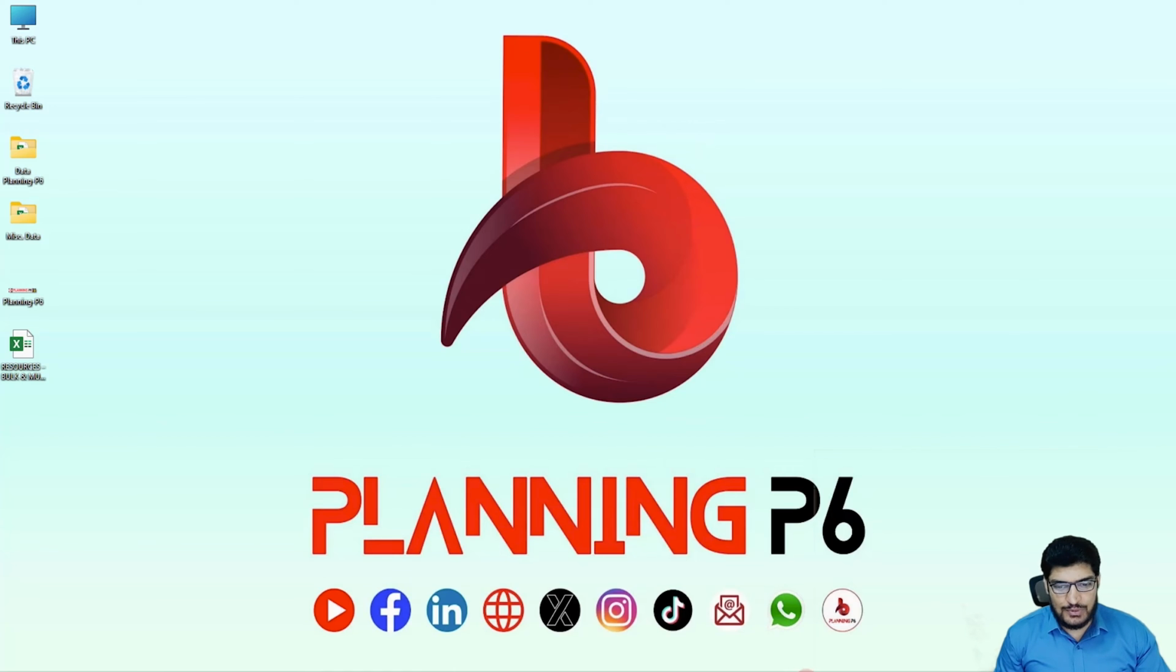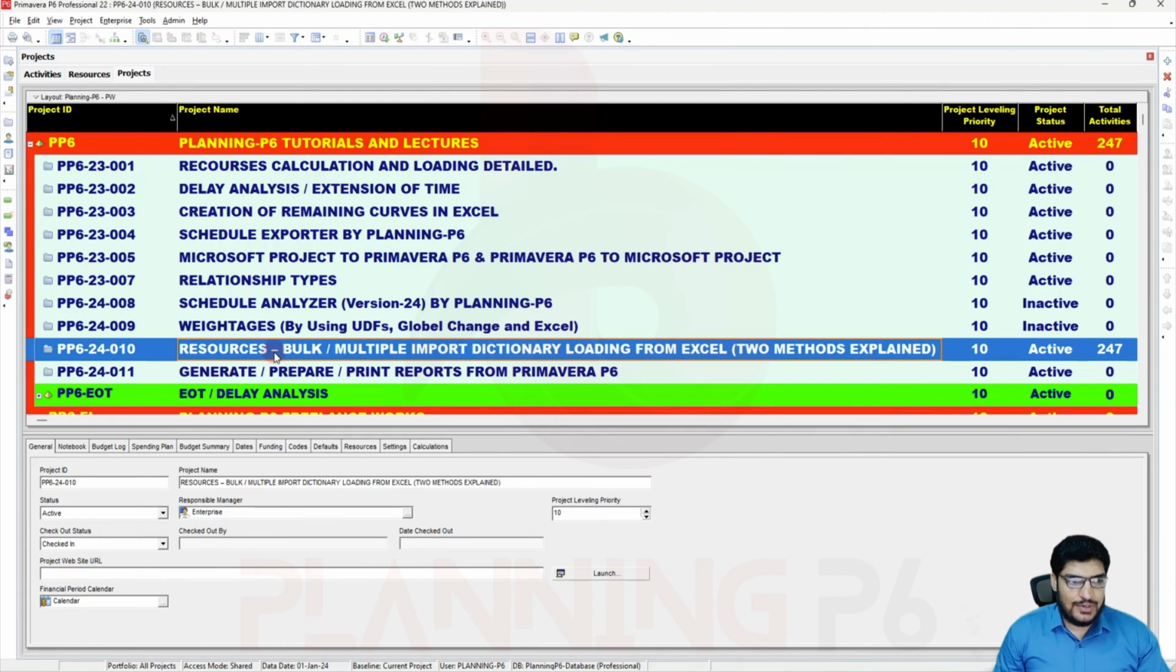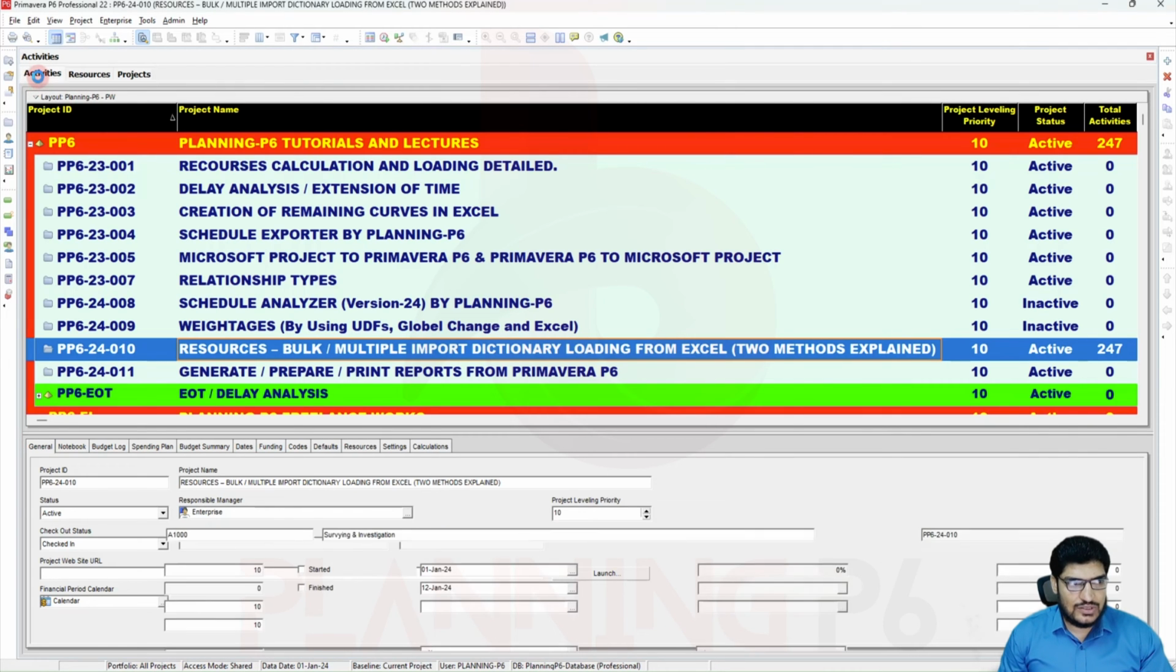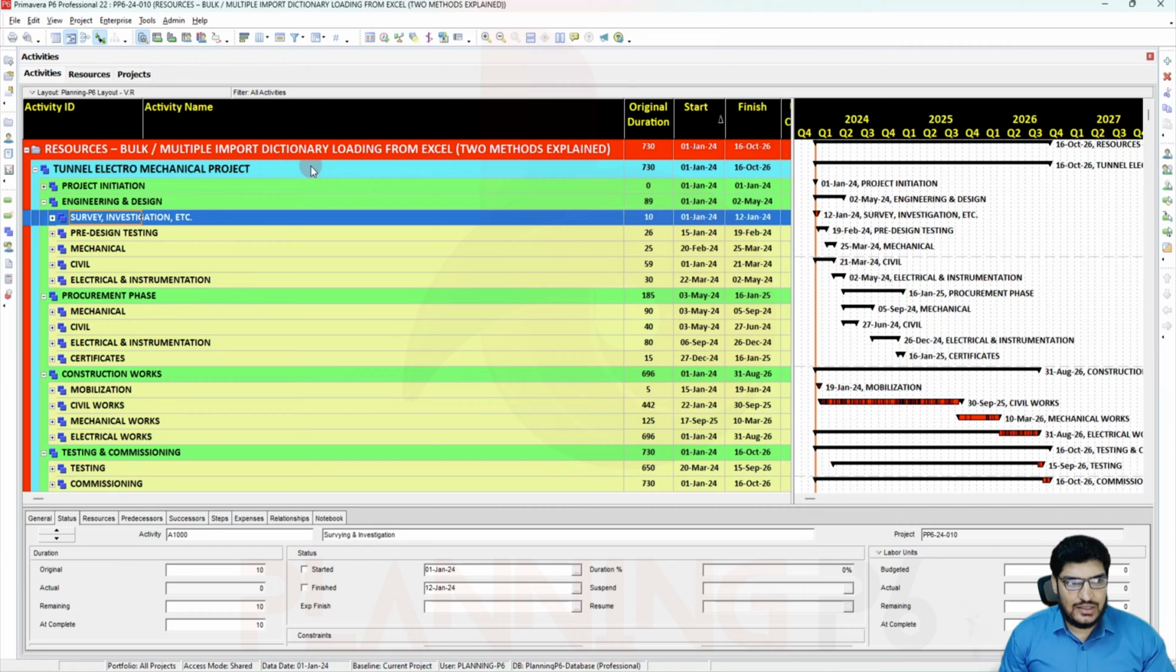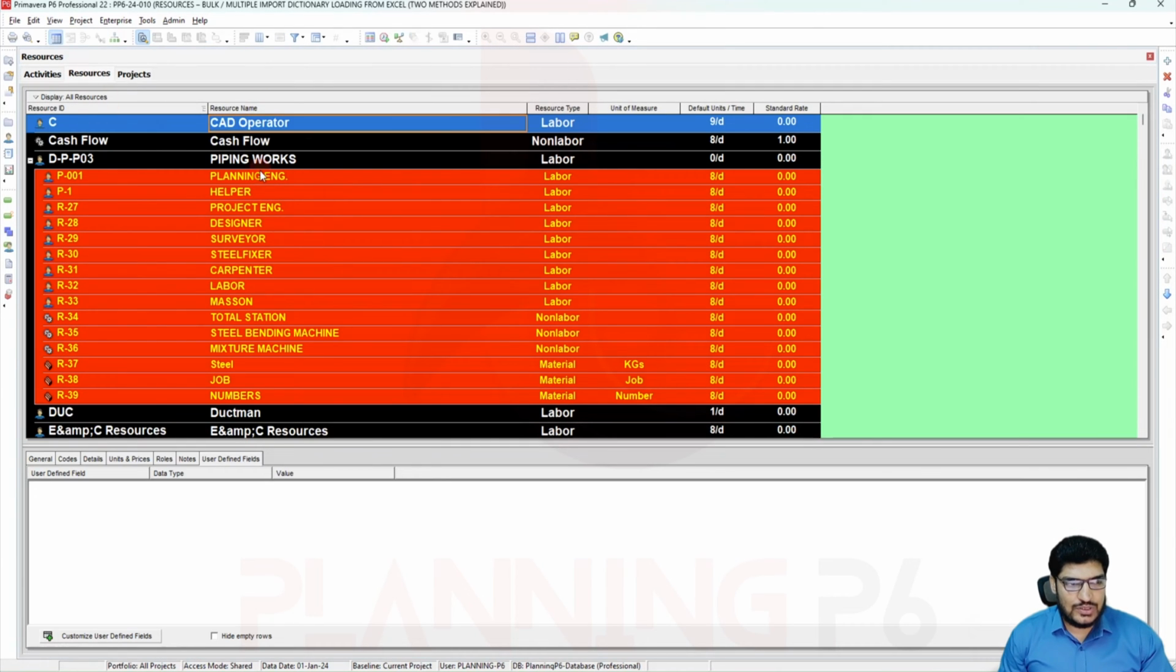So open your Primavera P6 here. I have prepared a sample project, a tunnel project, for the purpose, and we will see the resources. For example, this is our project. I have taken a tunnel project and then we will go to the resources. So there are the resources from all the other projects. We will add our new resources here.